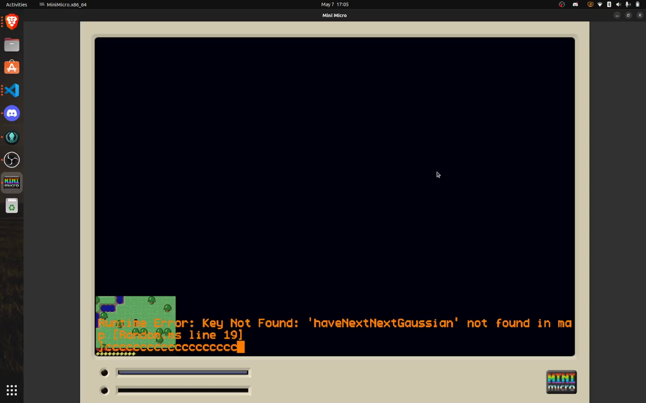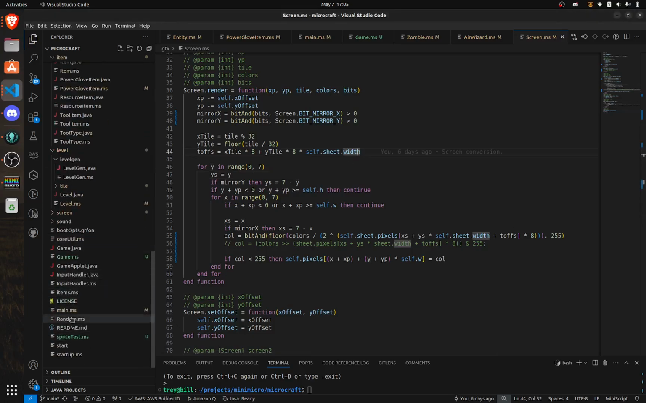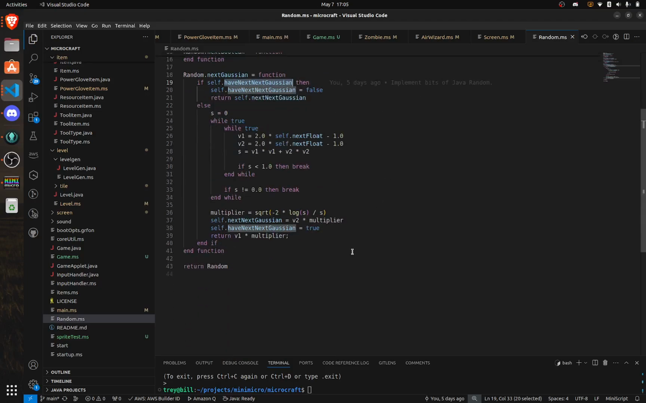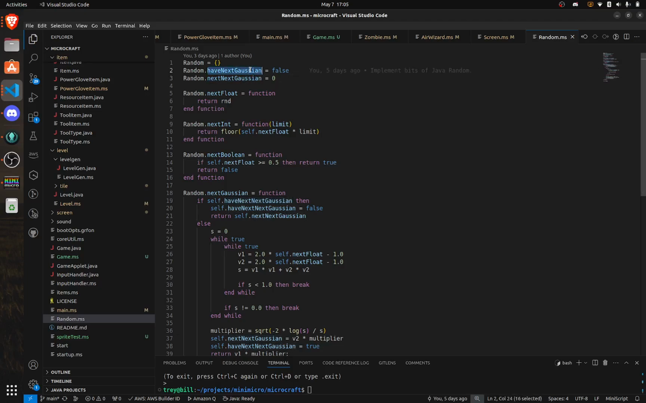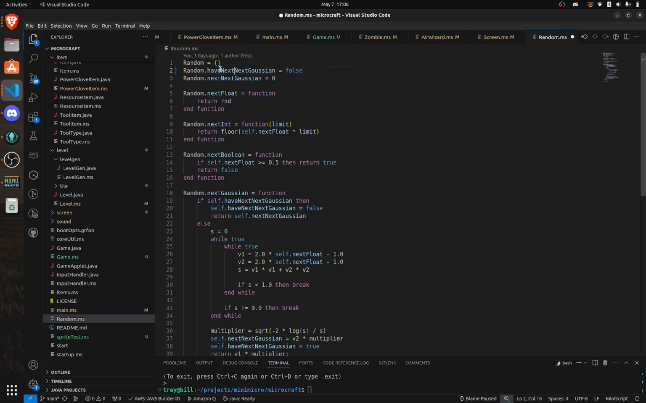All right, so we know the C. Now, why did that fail? Oh, because we're punching a tree. We hadn't tested that yet. Random line 19. Okay. And that should fix that.